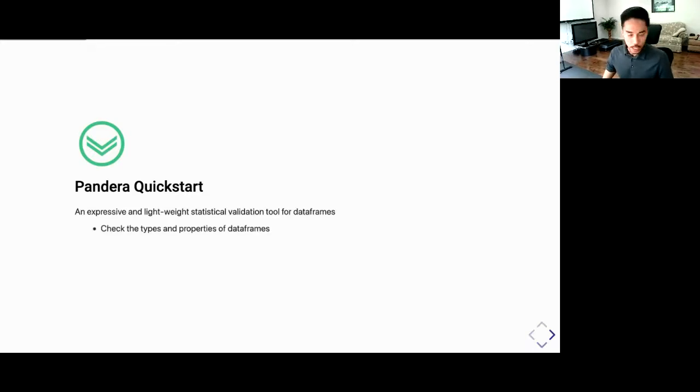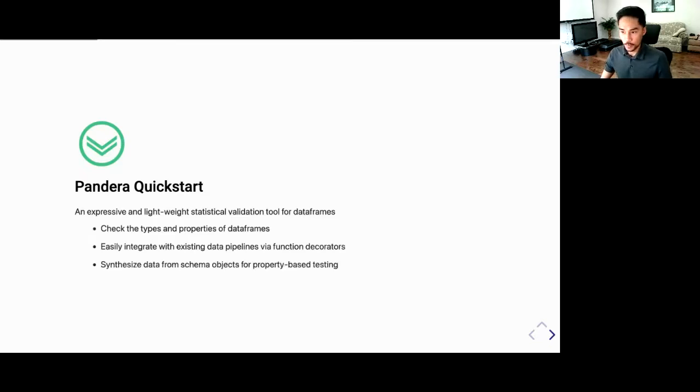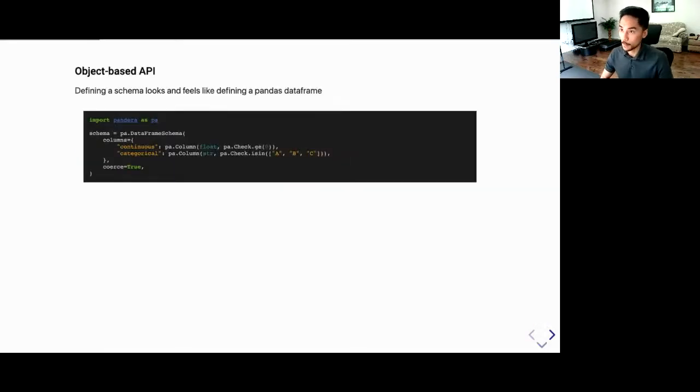So it lets you check the types and properties of data frames. It allows you to easily integrate with your existing data pipelines via function decorators. And it allows you, and this is a new feature since last year, to synthesize data from schema objects for property-based testing. For those unfamiliar with some of these terms, I'll get into it further into the talk.